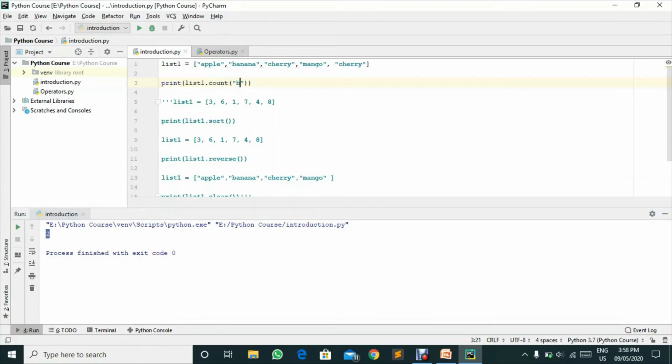So let's change it to banana. Now it will tell us how many times banana is present in the list. So banana is present just once in the list.